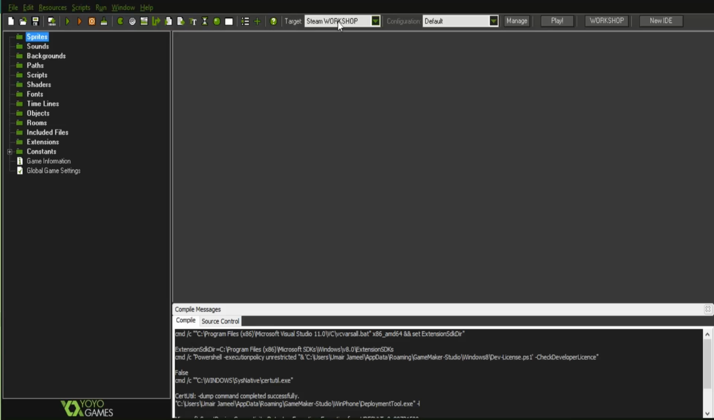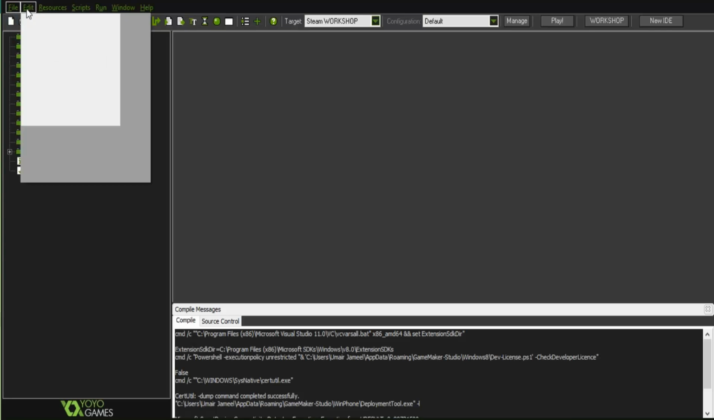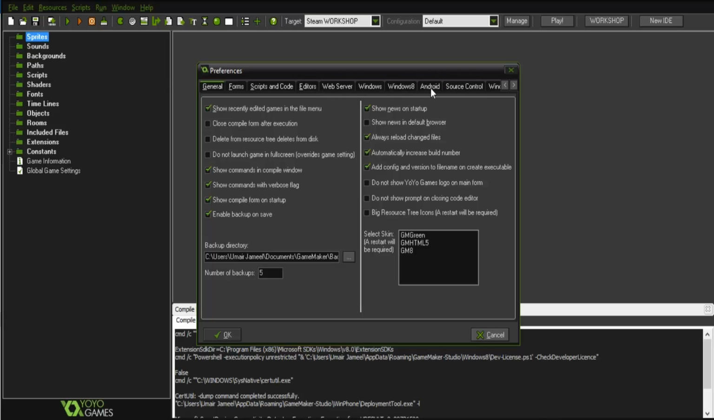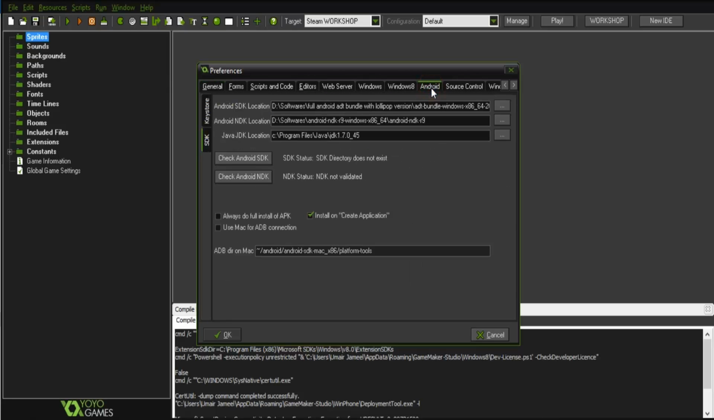All right, so now once it is selected, let me show you something inside the file. If I click on the file and go to the preferences, you can see that I have other things inside it as well. I have the Android. So inside this Android, I need to give the folder links of my SDK that I'll be showing you later on, and I have the NDK. I can also give the link to the JDK. It's showing me that check Android SDK right now does not exist because I need to give a proper path inside this GameMaker Studio. Okay, so for now that's pretty much it.